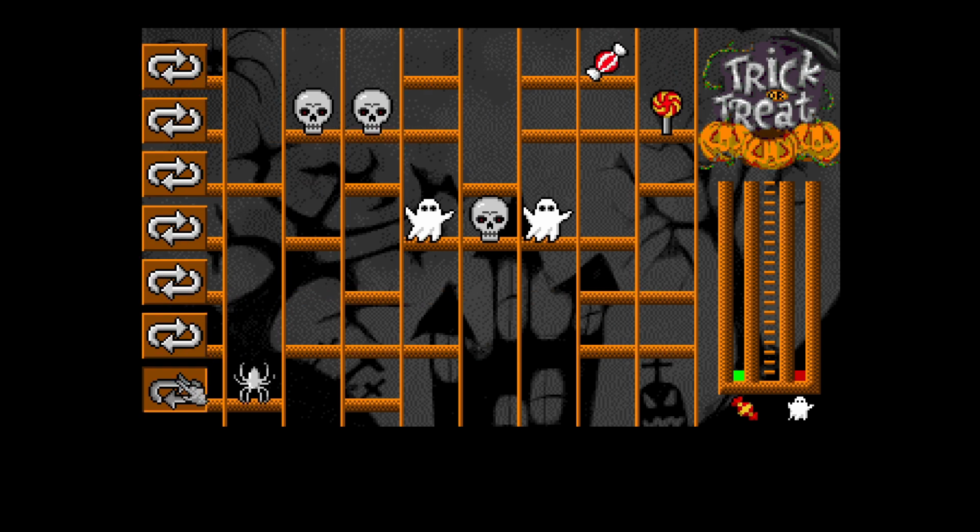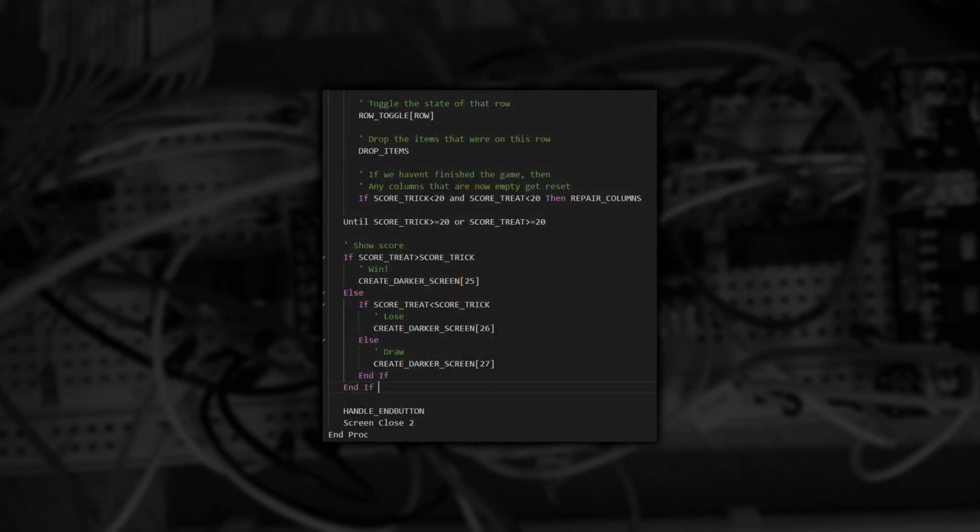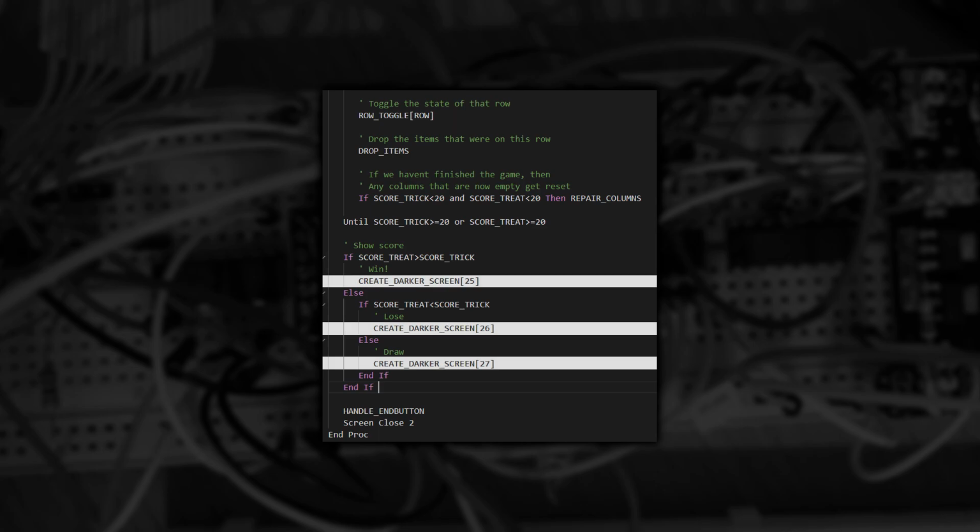So you remember the main game procedure, and the if statements we put at the bottom that hadn't got anything in them? Well, I've updated them to do different things depending on the outcome of the game. They all call the same procedure, and the parameter passed is the sprite number to show. Those are the win, lose, and draw graphics we drew originally. We'll take a look at that procedure in a minute.